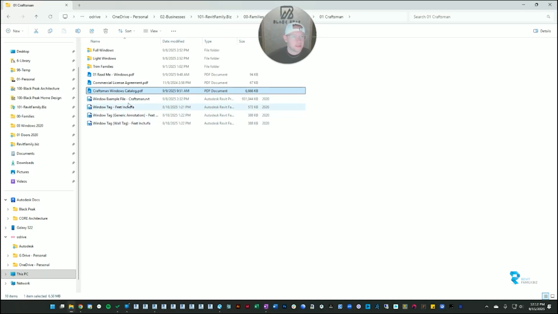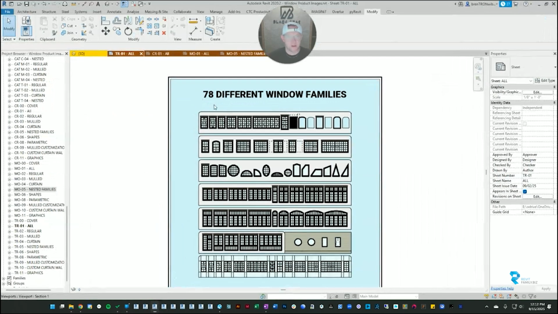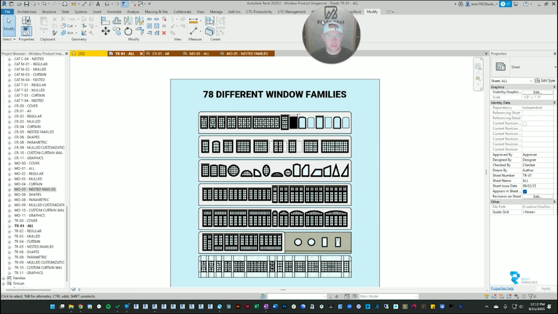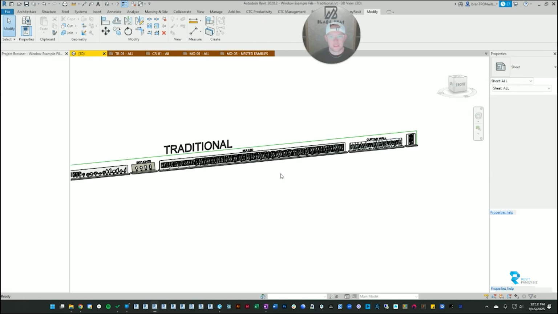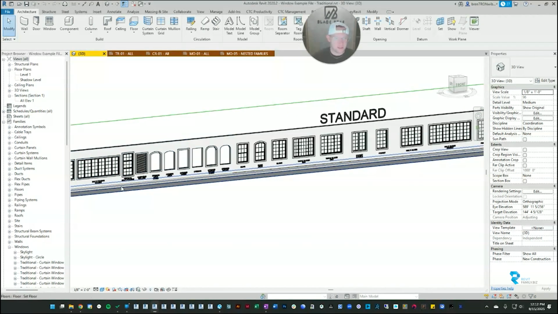Then, in addition to that, there is an example file. I'm going to show you what that looks like right now. Let's pop into Revit. Every one of our product lines comes with an example file, and it looks like this when you open it. This is the traditional version of the Windows, and it'll just give you every single window.